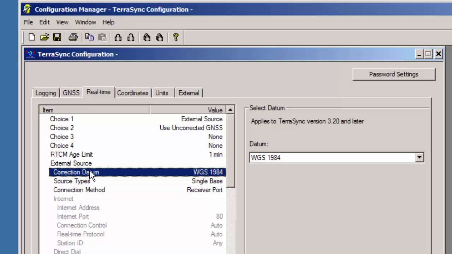So in this case, the customer that we're using here is going to have a base station outputting corrections in the NAD 83 2011 EPIC datum, and they want to keep it in NAD 83 2011. So I'm going to keep the correction source datum to WGS 84, which is a zero transformation datum. So it's basically not going to do anything to the data, and the way it's stored in the SSF file, it'll still be in NAD 83 2011.